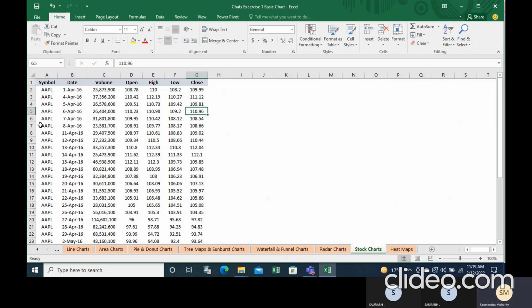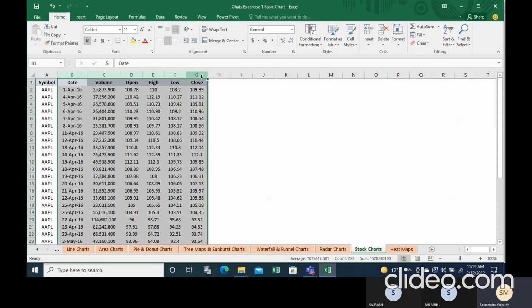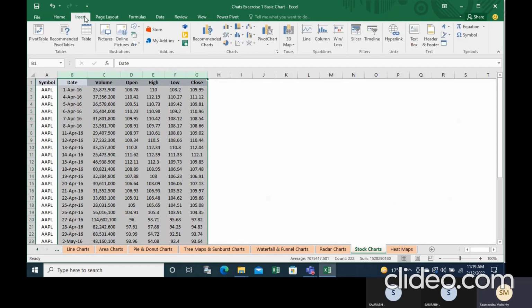So I don't want this one. The symbol has no meaning in the stock chart. I can use that as a title only, as the legend. So I will choose everything here and then see the stock chart.